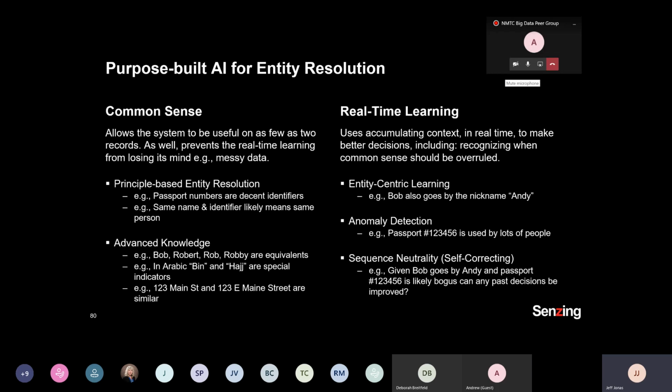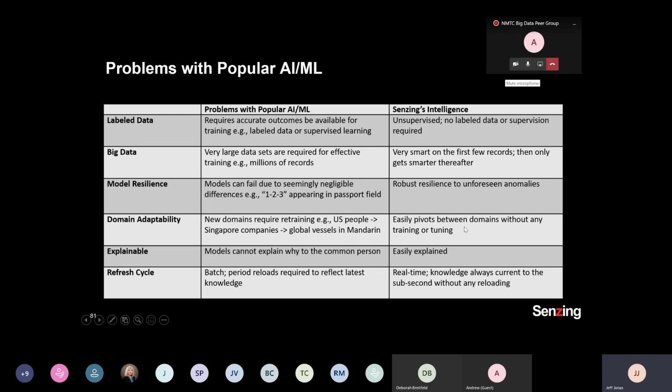As it gets smarter over time, it might learn that passport number 123456 is a lousy passport number, like 500 people have that. The moment it learns that, it doesn't think that passport numbers are bad, just that number. And it goes into the past and asks, well, did I mess up any before I realized that? So in the type of AI, or ML I should say, that we've built, it doesn't have these same deficiencies that we can't have in real-time entity resolution.